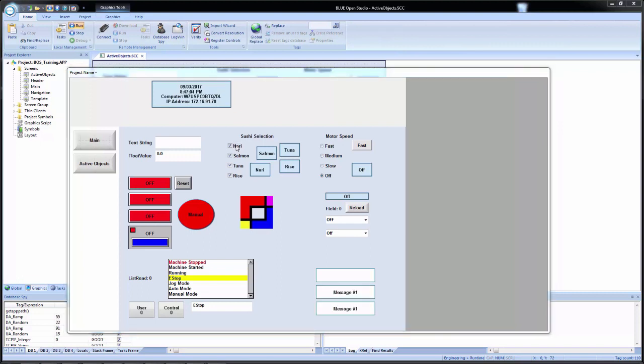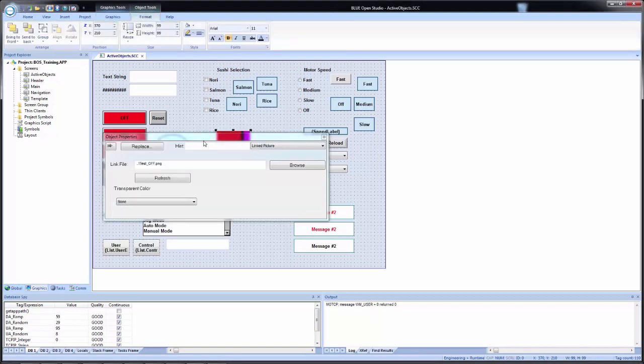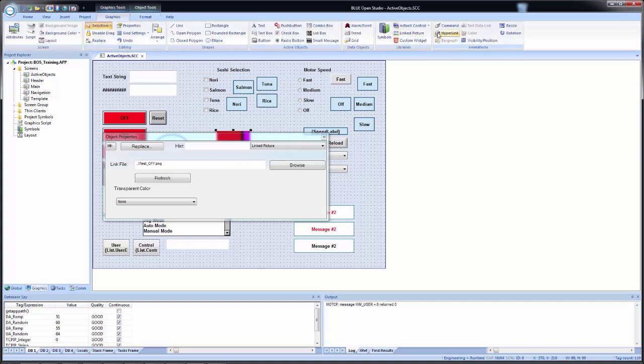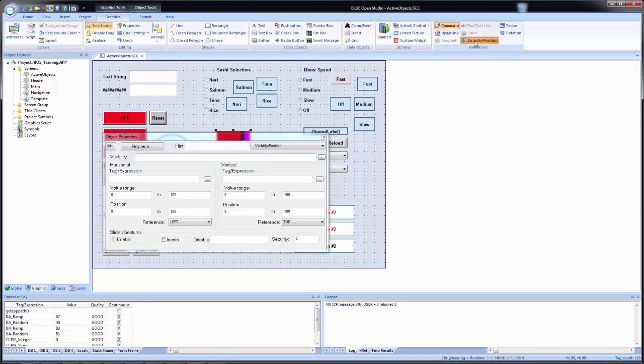Okay, I will show you one more visibility function, and this one will use command animation in order to toggle the visibility. So we'll go back into development, to the active object screen, and to the linked picture that we put on in a previous video. We'll double click to open the properties. I'll come up to the menu on the graphics tab, and I will click command and visibility. And now you see that I have both show up underneath the linked picture.